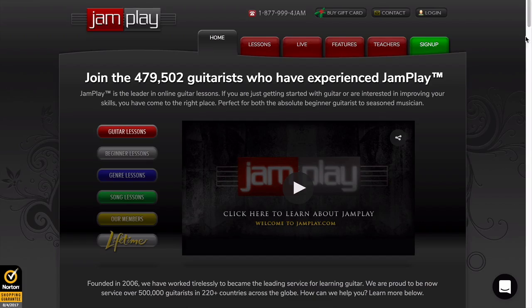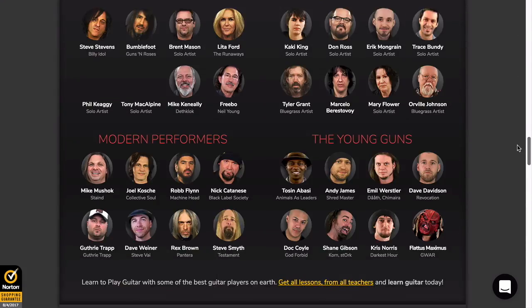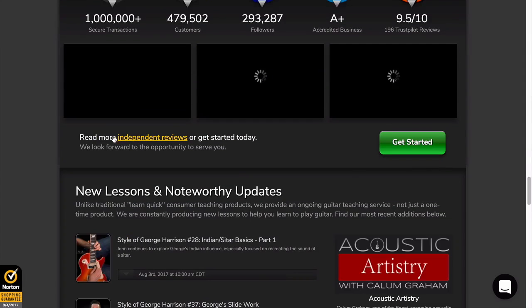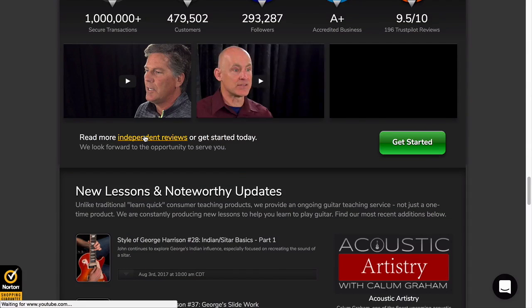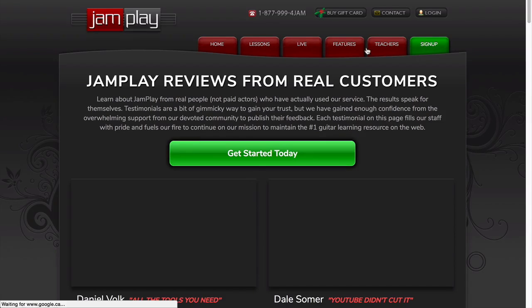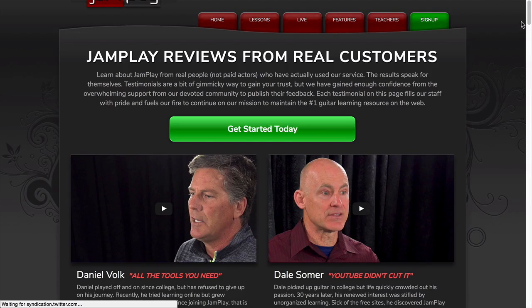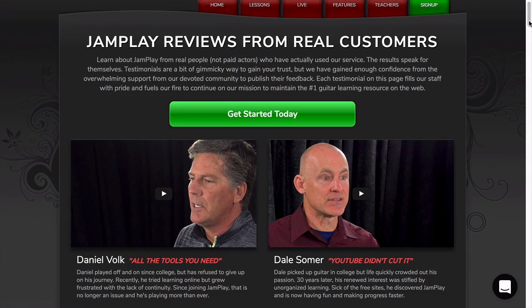Just two other examples. Jamplay, another guitar type of setup, does this as well. If you scroll down, read more independent reviews. When people click that, they're taken to their testimonial or review page. So here all the video reviews line up. So these reviews aren't necessarily hosted on the homepage. They're taken to that separate page.